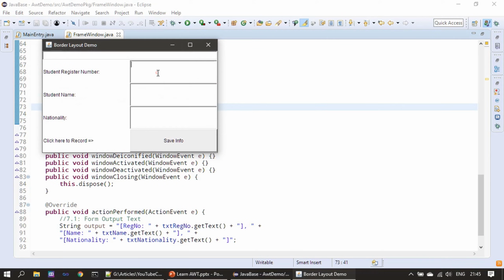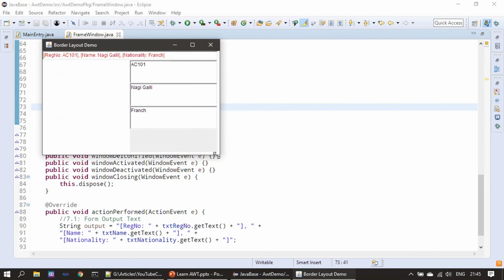Now if I run and I can put HA101, Nagikali. He's one of the mates who worked with me when I was offshore. He's a nice person. And save info, and you can see the event is handled, and we already set this text as red, and it is showing the text in the required color. All right, so this is a demo for panel and how to nest the panel inside a container.